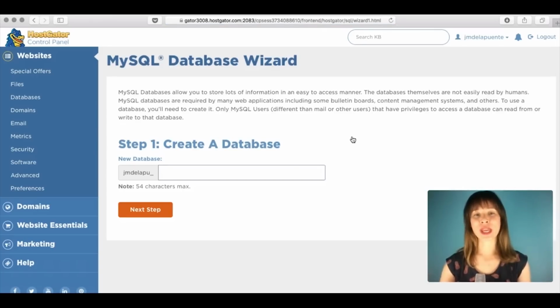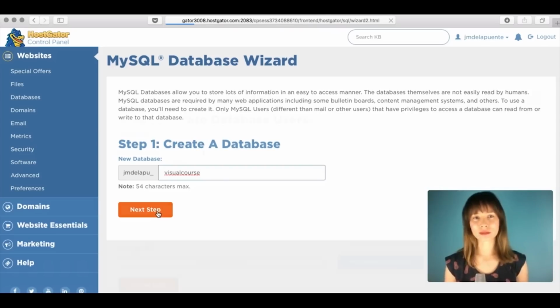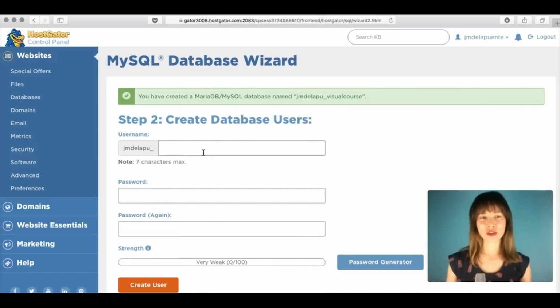So, okay, so create a database. This is the database name. Let's say Visual Course will be the database name. Click Next Step. And here we're going to create the user.